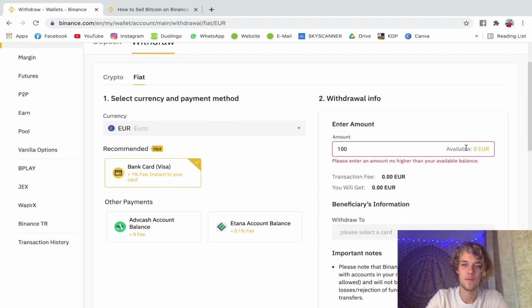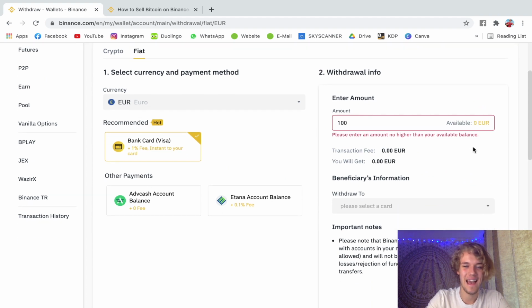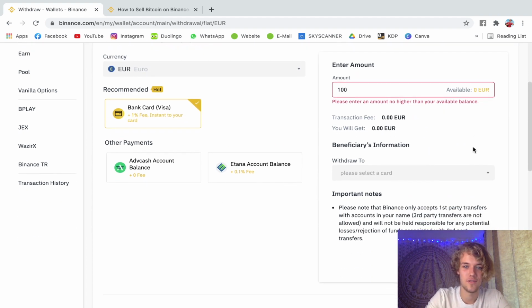Obviously, I didn't actually withdraw anything, so it's saying 0 euros for me because I didn't withdraw anything. I'm just here to show you. And then you can click withdraw. Please select a credit card. I'm not gonna hit it at the moment, otherwise you will see some of my credit card information. But there will be your credit card, or you can also add another withdrawal method. And then you just click continue and basically cash things out. This is how it goes. This is how you sell any cryptocurrency using Binance.